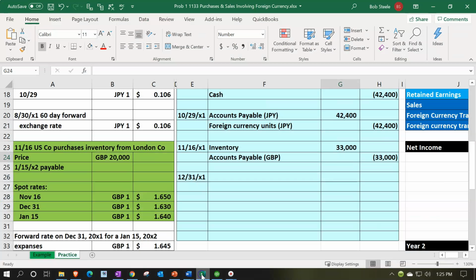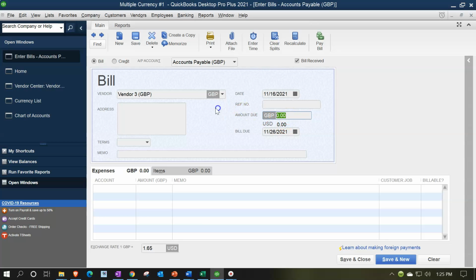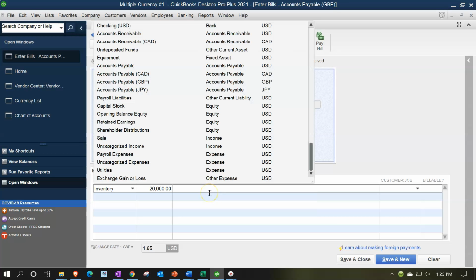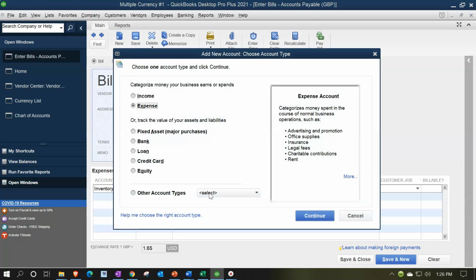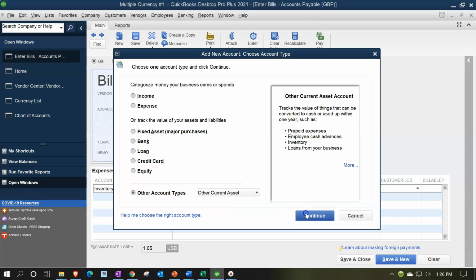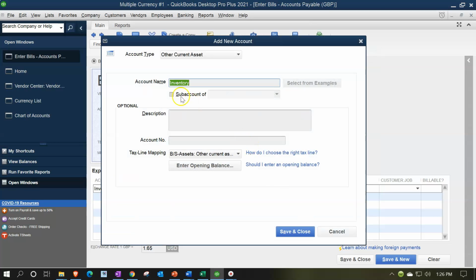The amount is going to be 20,000. So 20,000, which transfers to the 33,000 for us. That looks right. And then the other account, I'm just going to put it into inventory. Now, again, we're not tracking inventory in the system. If we were, we'd have to set up inventory items. I'm just going to put it directly into inventory, which I'm going to set up by typing it in there, set up the account, and then I'm just going to put it into an other current asset account. Other current asset and continue inventory.